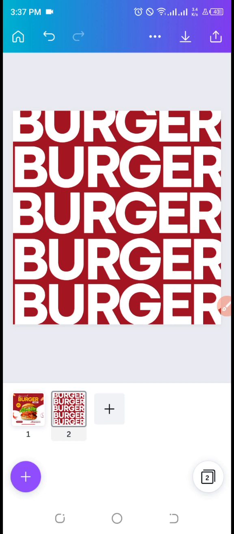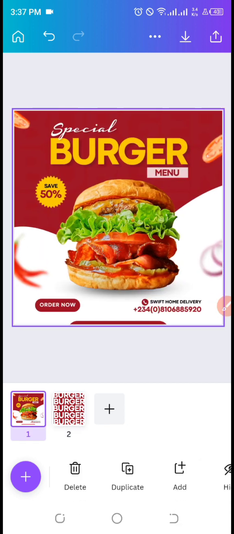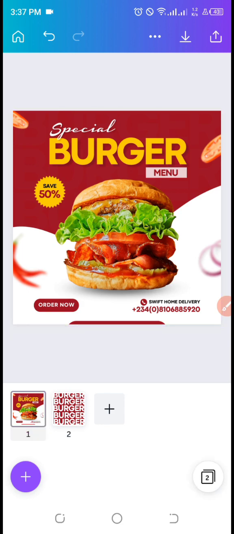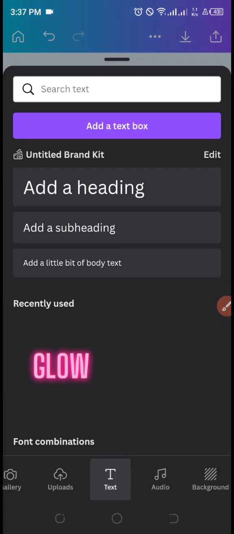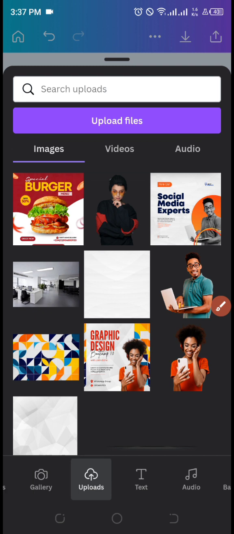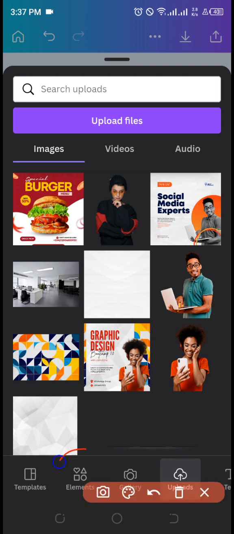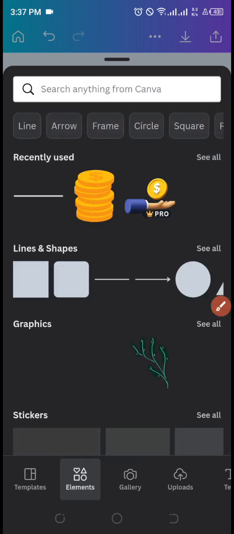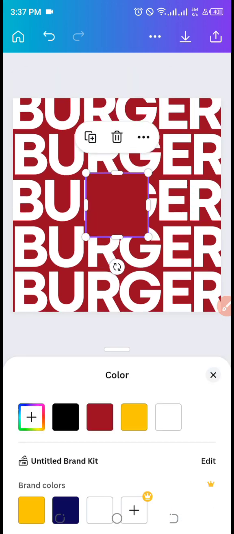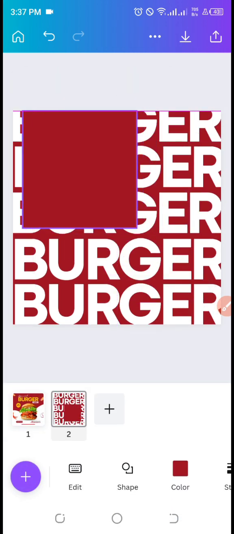Now, when that is done, the next thing I want us to do is to bring in this white shape you're seeing. Or first of all, let's bring in this color. Click on the plus button again, go to elements. When you scroll, you're going to see elements. Tap on elements. You will see shape. Pick this square. Click on the color and select the color you just used for the background.